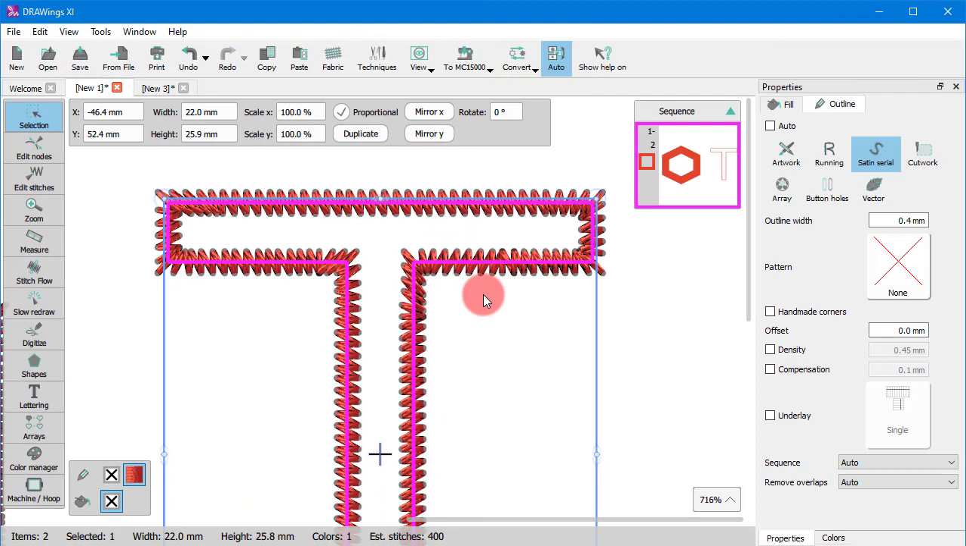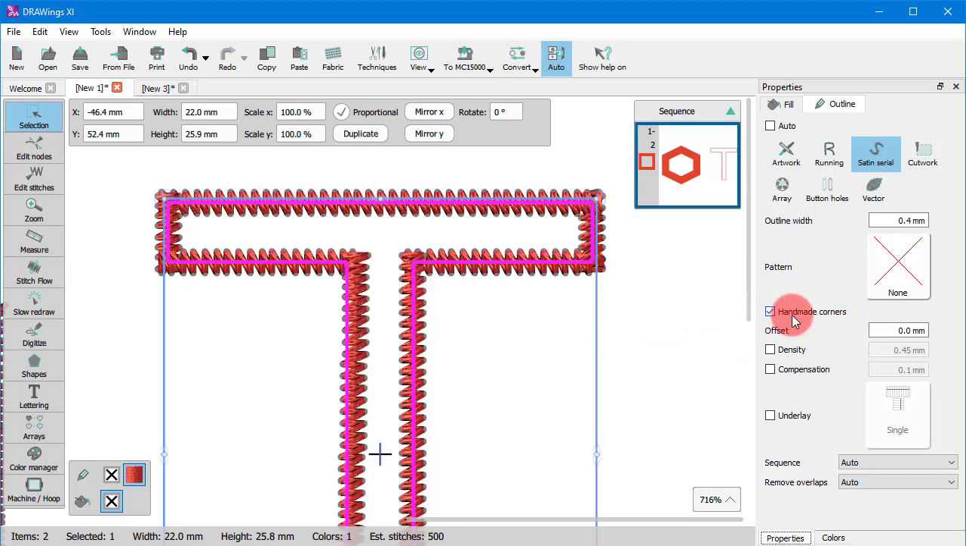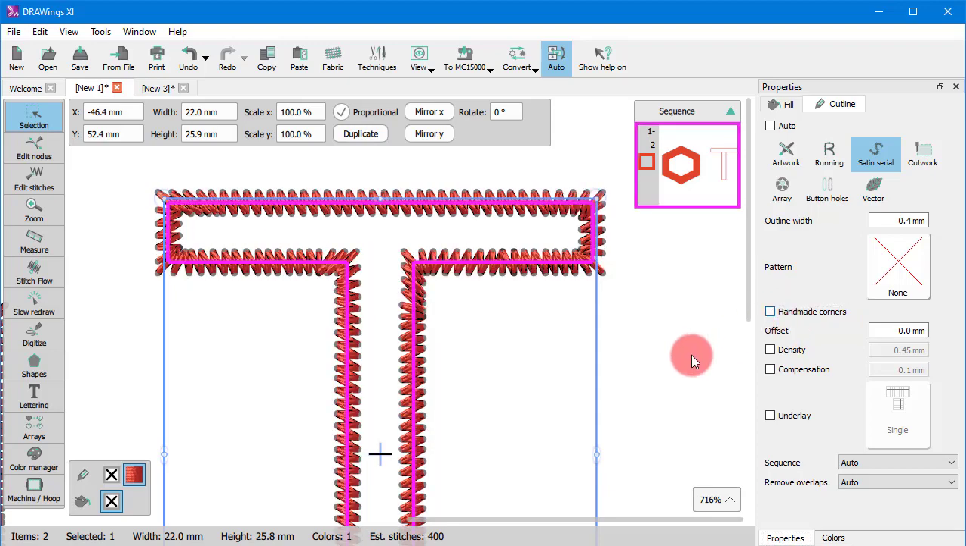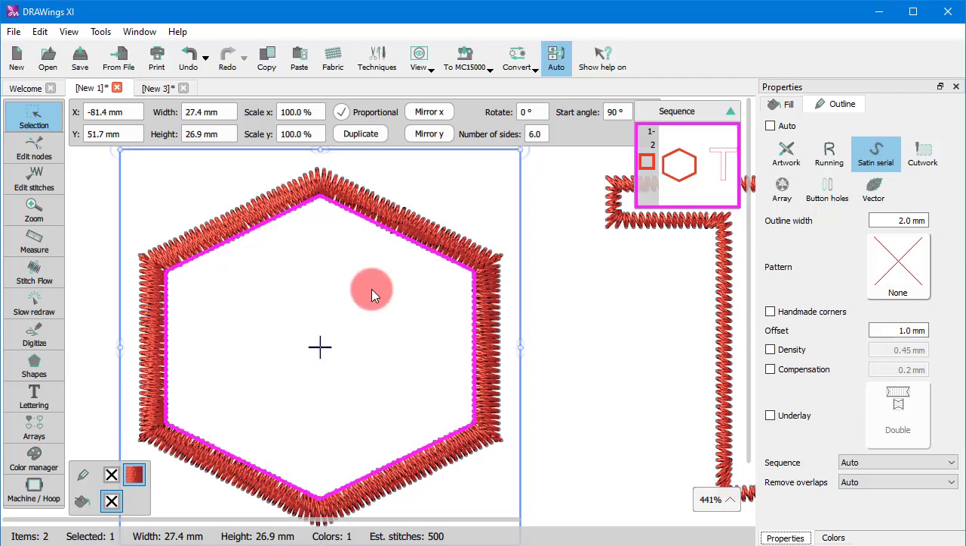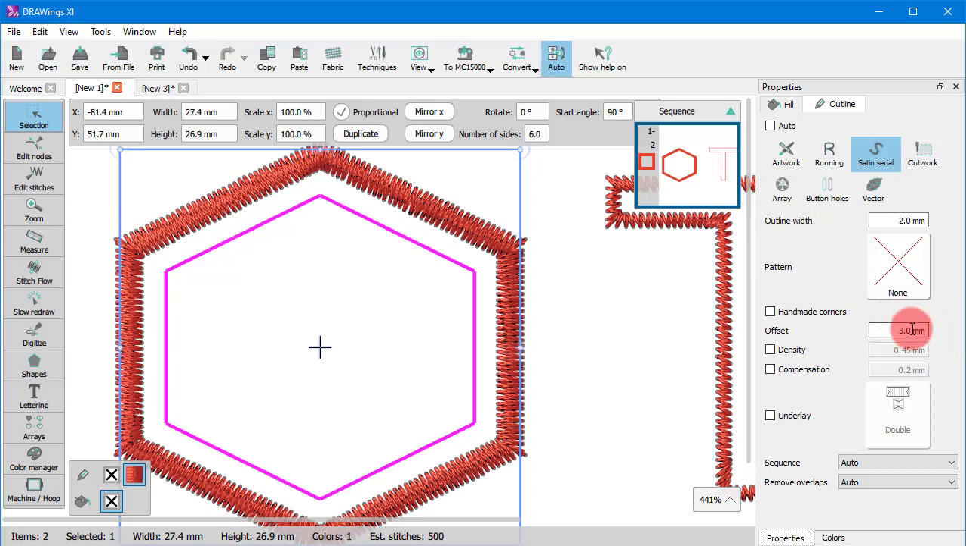There are also various parameters which you may adjust. Handmade corners can be turned on or off. This is a new way of cornering that you can apply on your designs to get a different look and feel. You can also offset the satin line to be outside or inside the shape. For example, you may add 1 millimeter offset in case you have an object with too many stitches before the Satin serial, in order to avoid shrinking caused by this object. Or you may add 3 millimeters to make space between the fill and the outline. Negative values offset the Satin serial to the opposite direction.